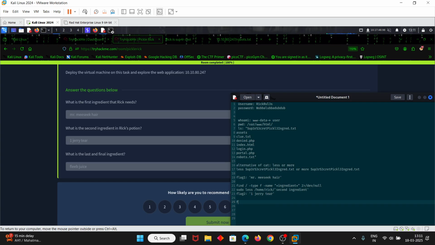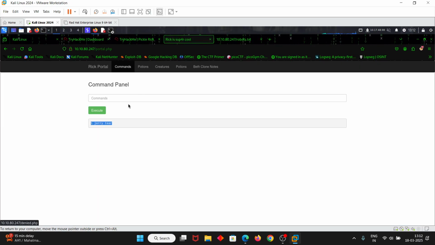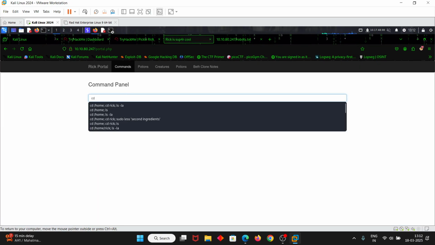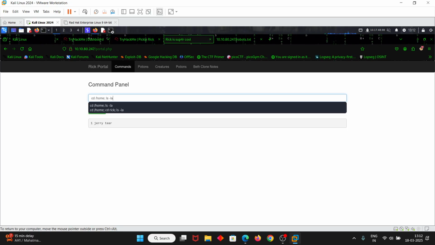Now comes the third flag. Okay, so what is the third flag? Now this is a big task here. Okay, now let's come under home. And this is what we do.